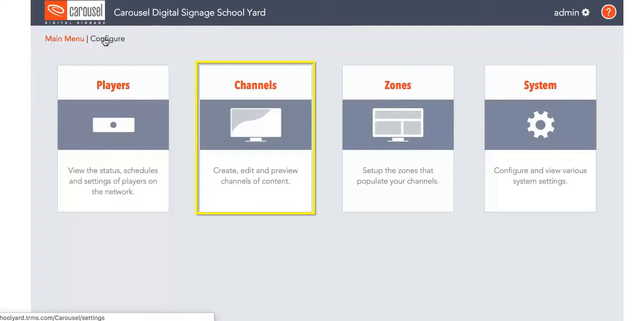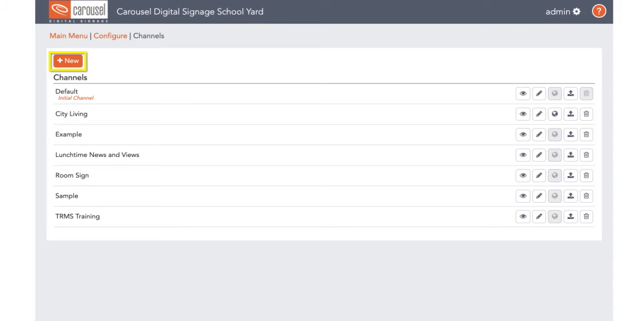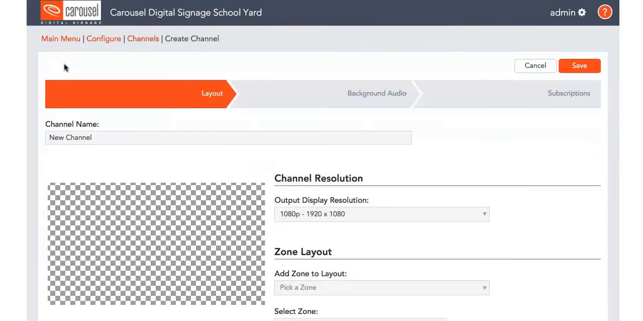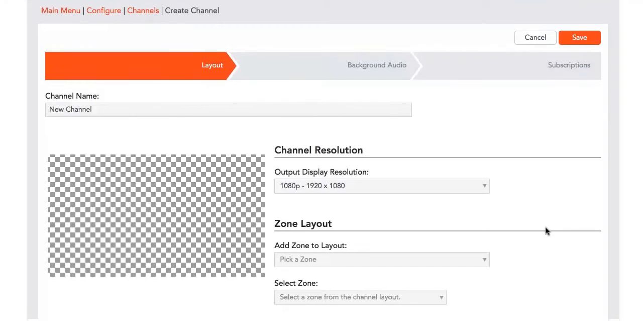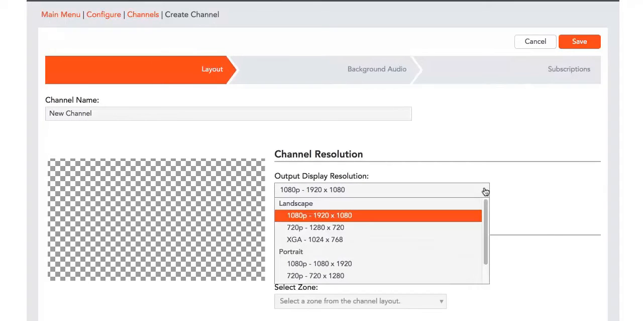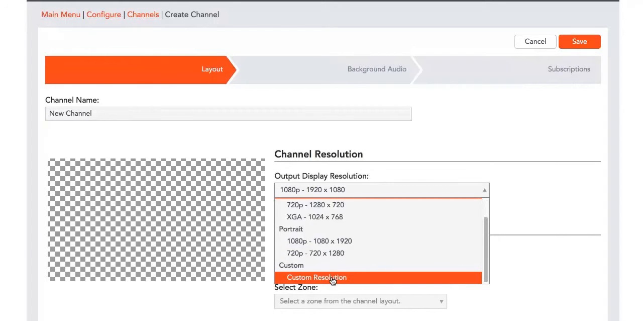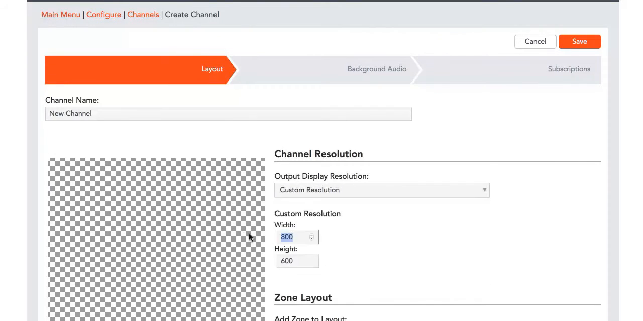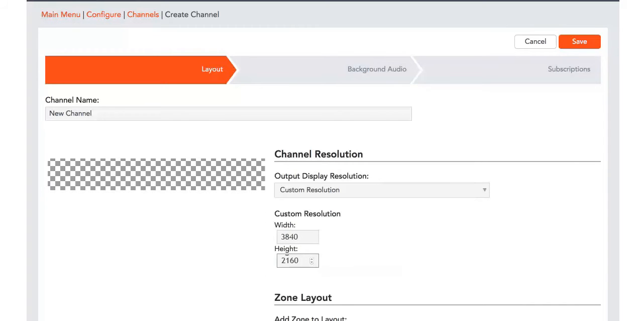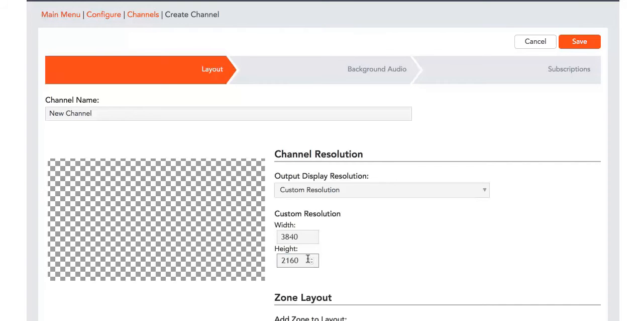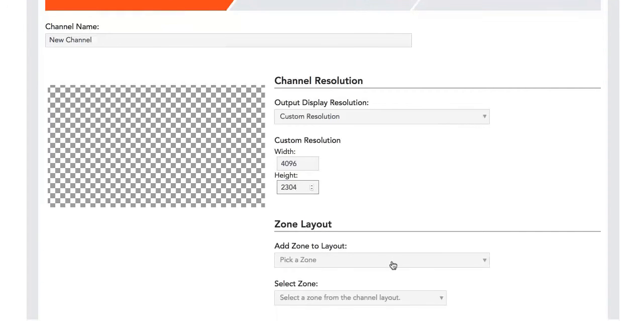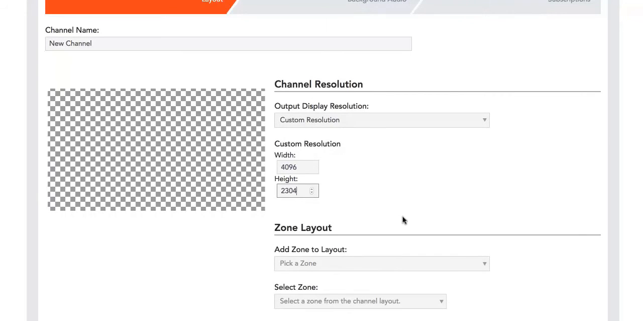Finally, you'll go to Channels and click on the New button. The only option we will change here is the channel size. As you can see, there's not an option for 4K on our dropdown. So, scroll all the way to the bottom and select Custom Resolution. Now you can enter the dimensions 3840 wide by 2160 high. Just fill your channel with the zones as you normally would and select any other channel options.